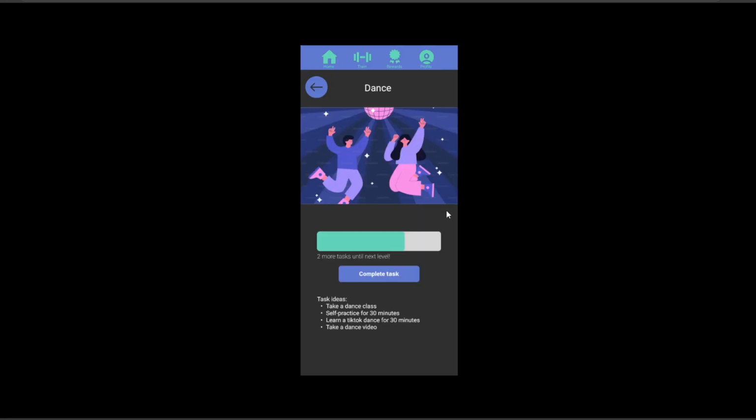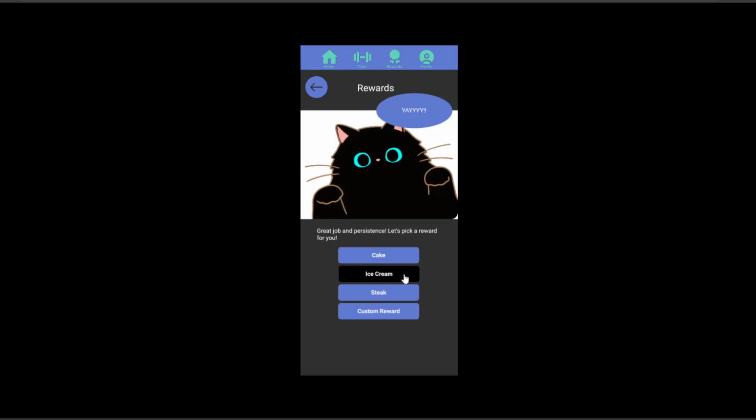So it takes us to dance, and then we have a progress bar over here. It tells us we have 2 more tasks until next level. Let's say we complete 2 tasks, 1 and 2, and then we can claim our reward.